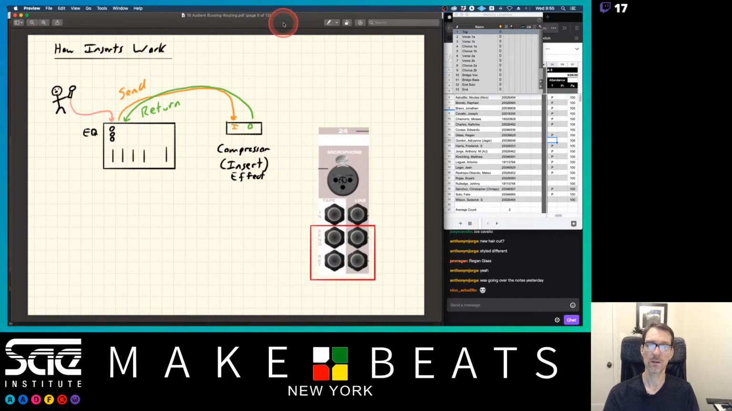Inserts. Okay, so the next thing we want to talk about here is inserts. And how inserts work is you have your channel here, and let's say we have a compressor, and we want to run the kick drum or the vocal through a compressor. In this case, we have a vocal here. So the microphone goes into the channel, and then each of those channels has insert IO. It has insert in and out, send and return.